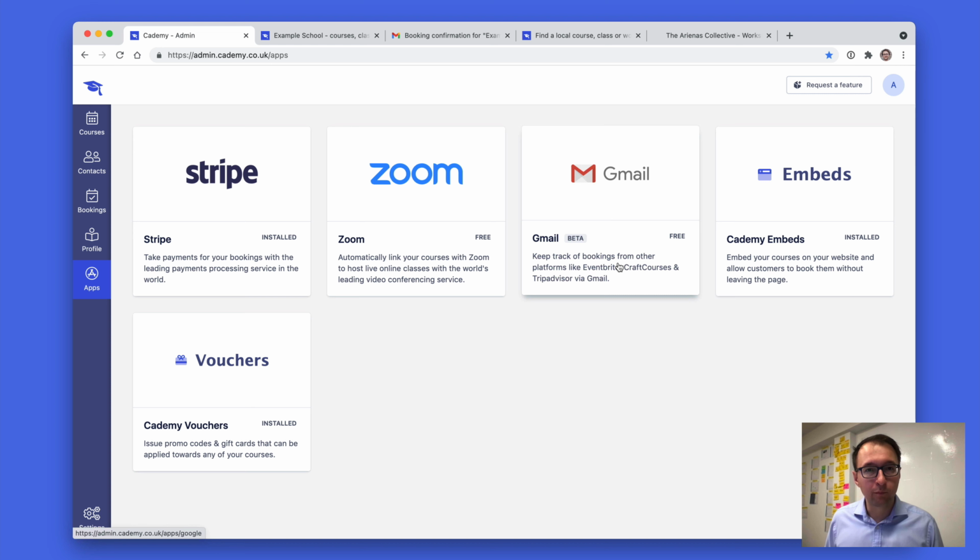The Gmail app is pretty cool. It allows you to import bookings from other platforms like Eventbrite and TripAdvisor and Craft Courses. They're all going to automatically be imported in here, and all the courses and the capacity will change automatically as well. So you'll have all your contacts in a single system, so you'll be able to keep track of them very easily. And lastly, the Vouchers app lets you set up gift cards and promo codes through Cademy. So pretty awesome.